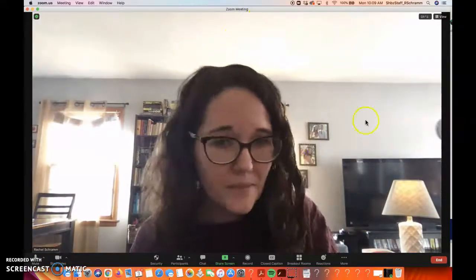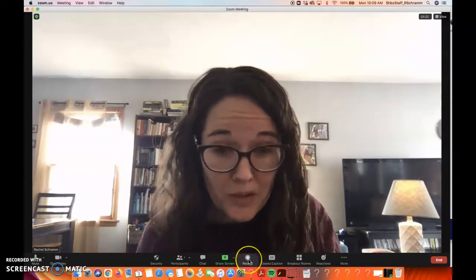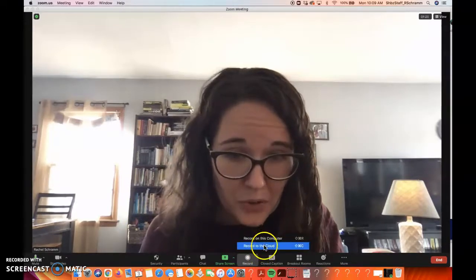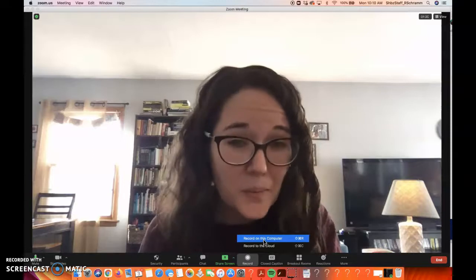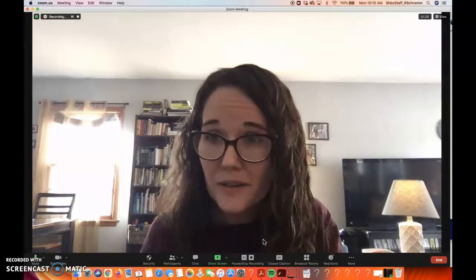So you'll see, you probably remember what Zoom looks like, but at the bottom there's the record button. If you click on it, it'll say record on this computer or record to the cloud. If you have your district machine, I would say record on the computer. It'll be easier to find your recording. So go ahead and hit record.